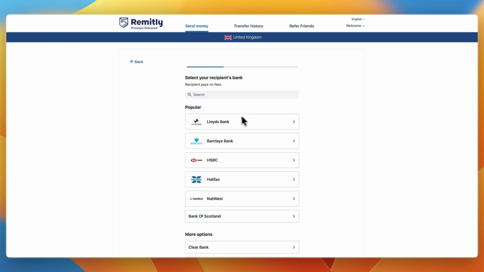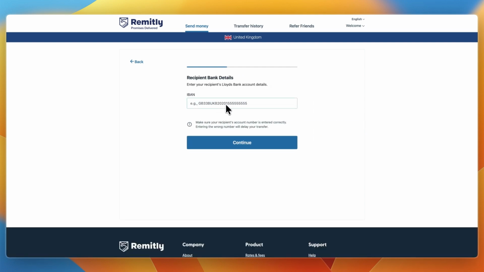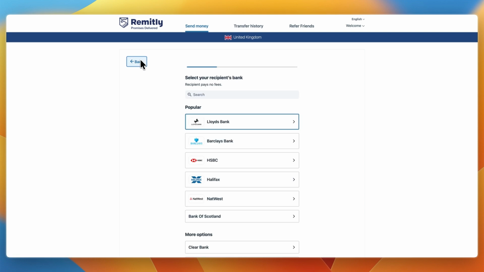I'll do bank deposit. Then here select their bank. So let's say Lloyds Bank. And then enter their bank account IBAN. After doing that, you will need to enter some more details such as their first, middle and last name, and also how you want to pay for the transfer.